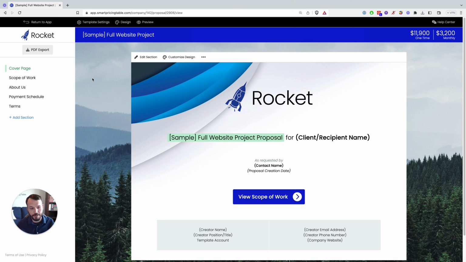Play around with some of our images in our library or upload your own, but these settings can really help get your proposal to feel like it's on brand with the rest of your website and other materials.